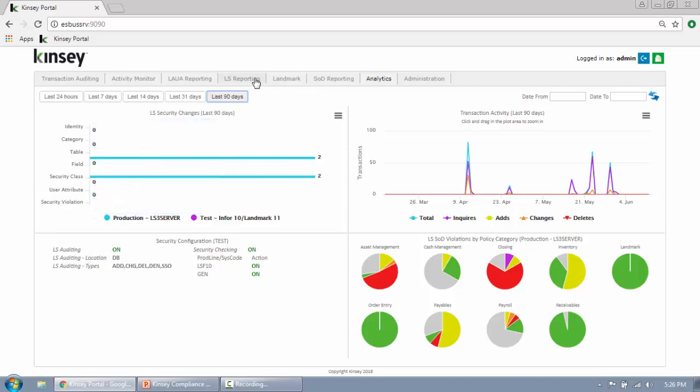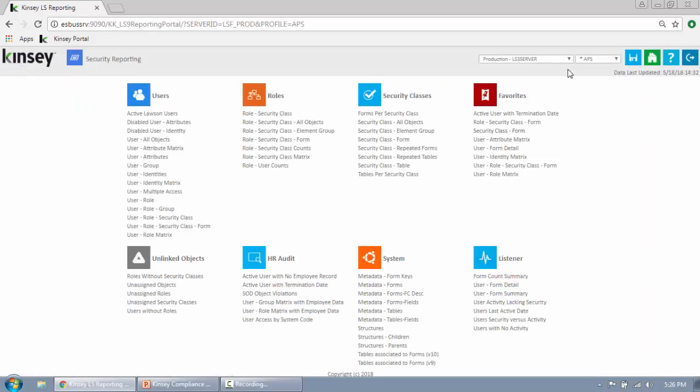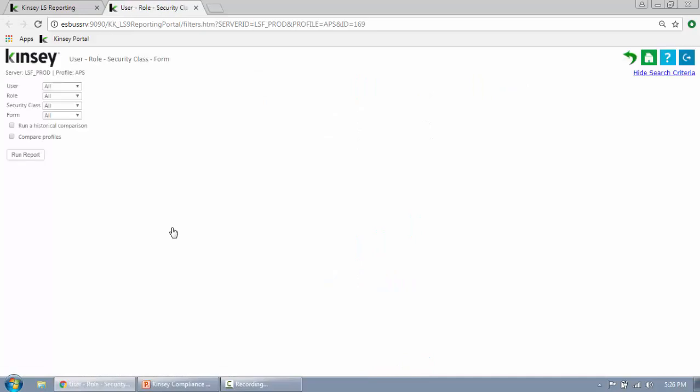So why don't I jump over to look at LS reporting? You'll see all the applications that we talked about: the reporting, the analyzer, the auditing, all the modeling. We have some utilities and a visualizer, but those are just other tools that give you more flexibility. So if I were to go to security reporting here, and I've already defaulted to the production server and the profile I want, let's take something like user role security class form, and this will just give you a feel for some of the capabilities of the product.